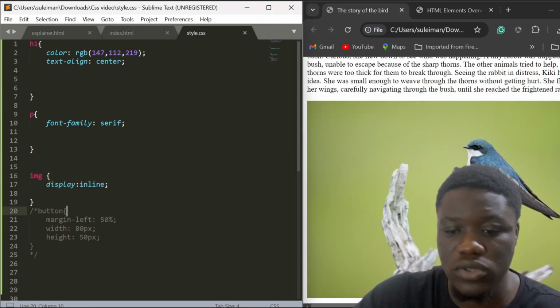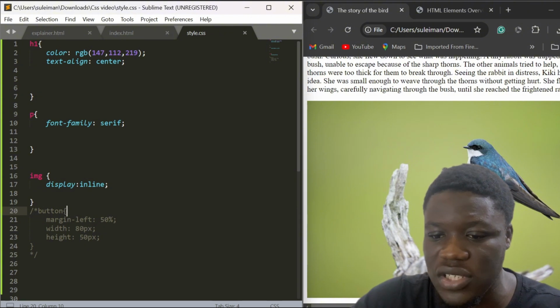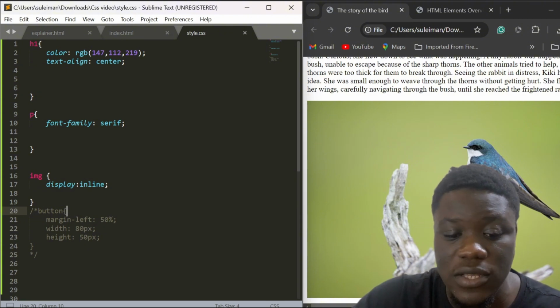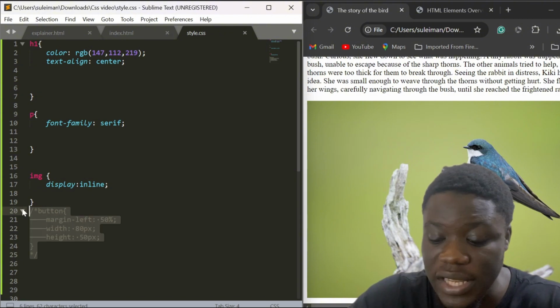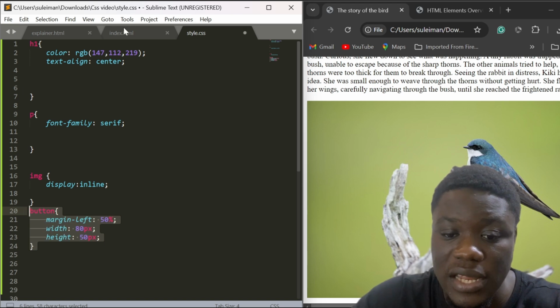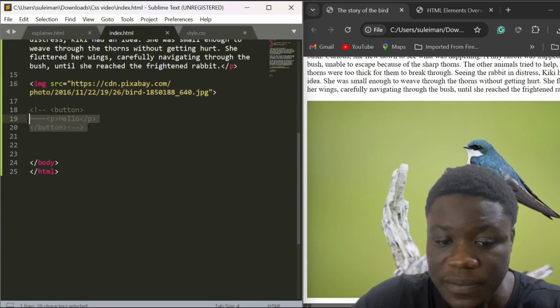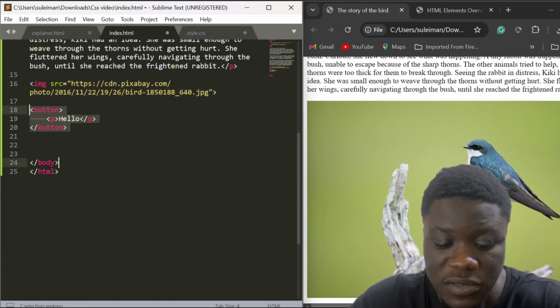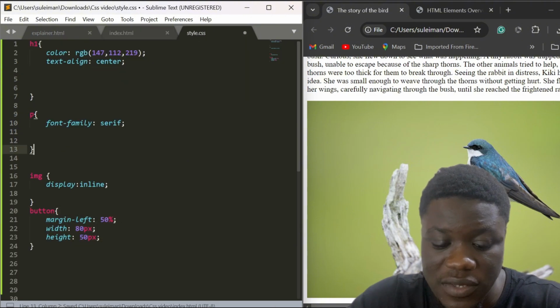So moving on to the third example, which is inline block element. I have created a button. Go back, I'm saving this and I'm saving this also.